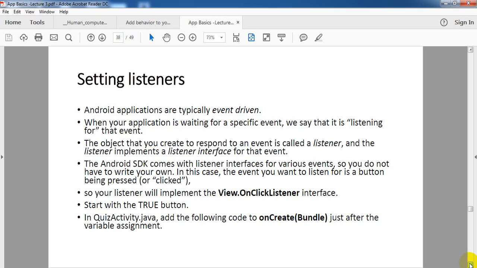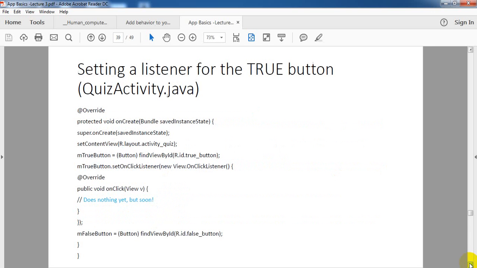As you can see over here, the object that you create to respond to an event is called a listener, and the listener implements a listener interface for that event. So we are going to implement the View.OnClickListener interface, and we're going to start with our true button. As you can see, I have referred to my true button over here, and then I have set the OnClickListener by passing the argument click listener. This is the method which we're going to use for our true and false buttons for this particular application.